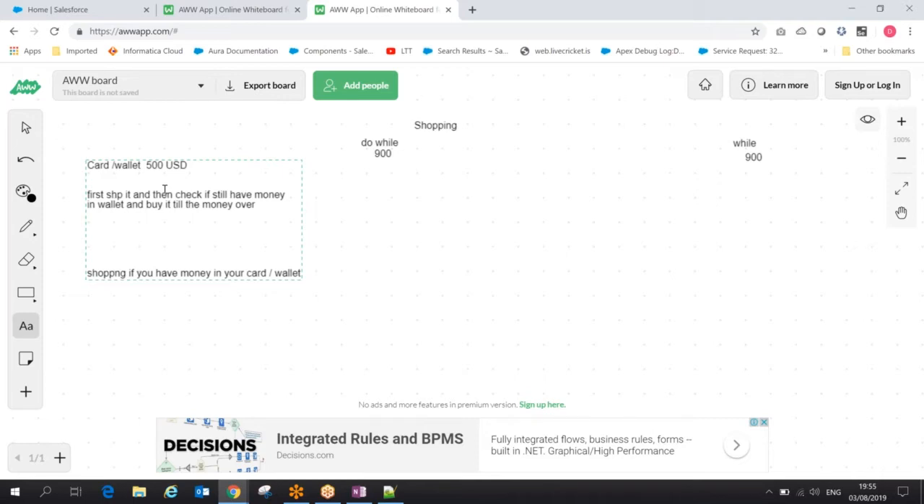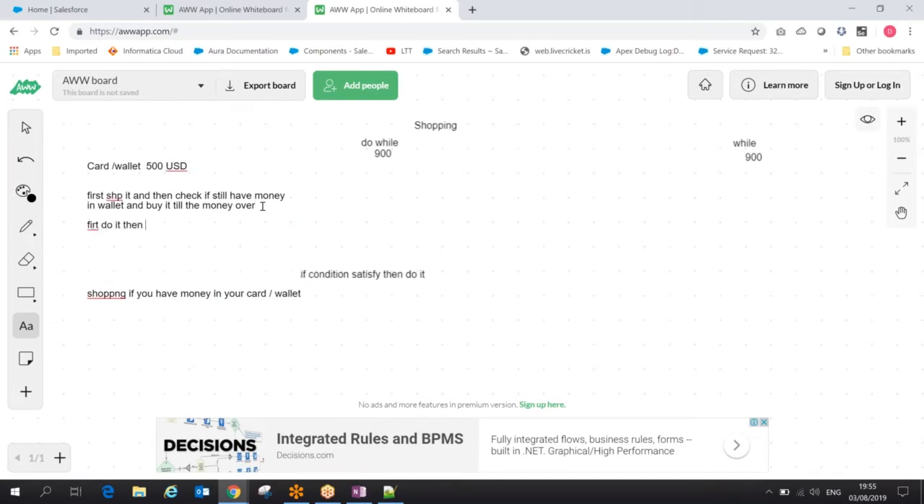So that means you first check how much you have available. First you check the condition. If the condition is satisfied, then do it. So I can write it more generically as: if condition satisfied, then do it. If you have money in your card, then do it. And can I say the other one: first do it, then check the condition? Whatever you have, first do it, then check my condition. If the condition is still satisfied, again do it.